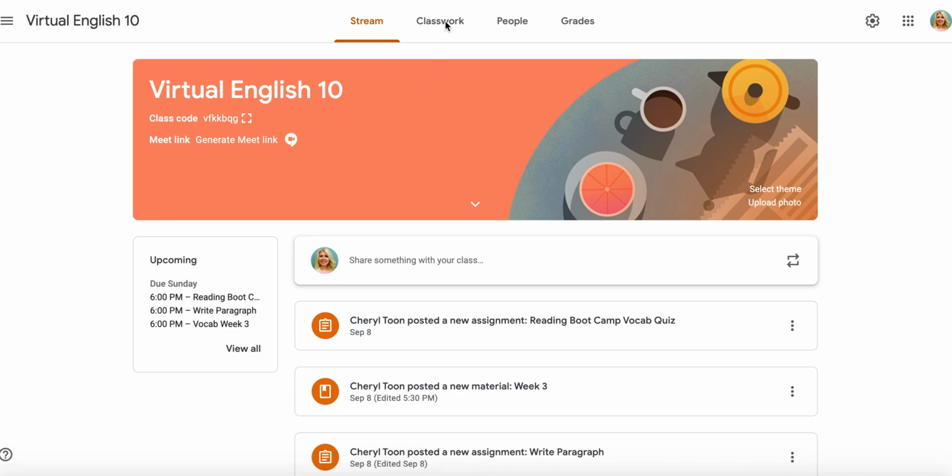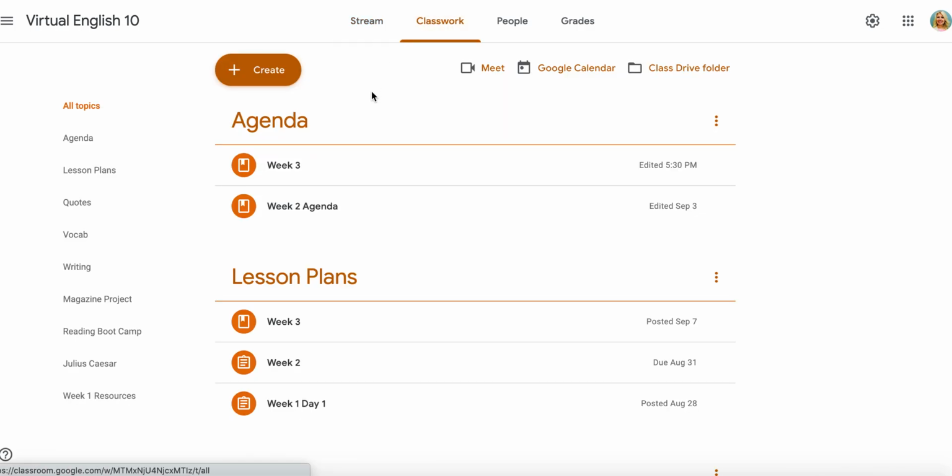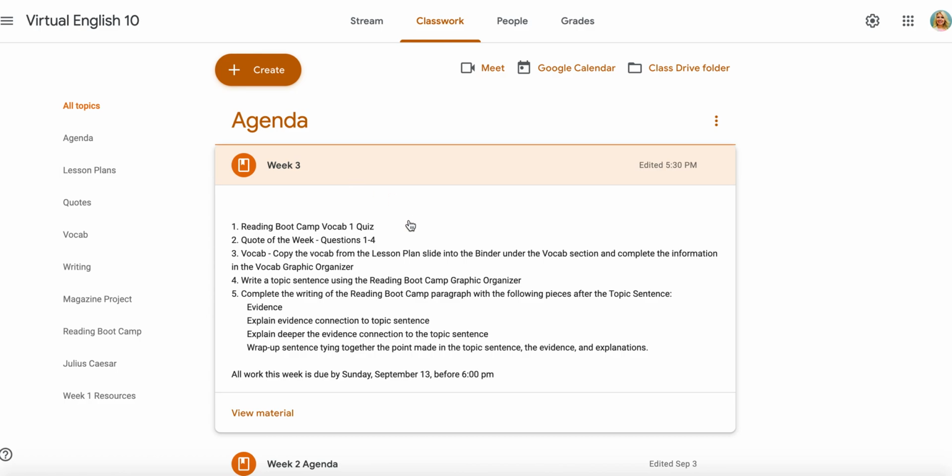Then select the classwork tab, and agenda is at the top of the page. And this is week 3. So if you open week 3, you will see all of the work that we are doing in week 3. Everyone across the board had to finish up their reading boot camp vocab quiz at the beginning of this week. So once you have completed that reading bootcamp vocab quiz, then you can move into all of the work set up for week 3.